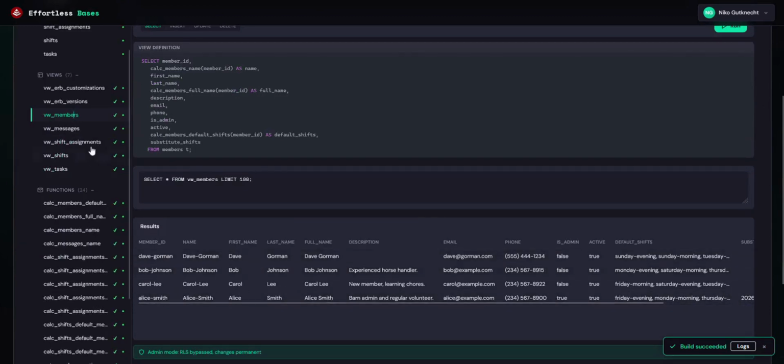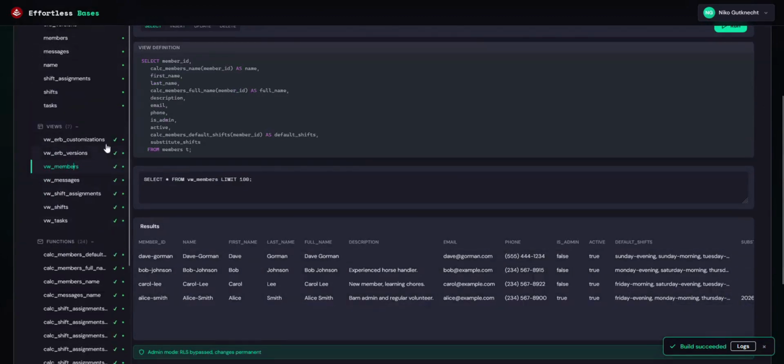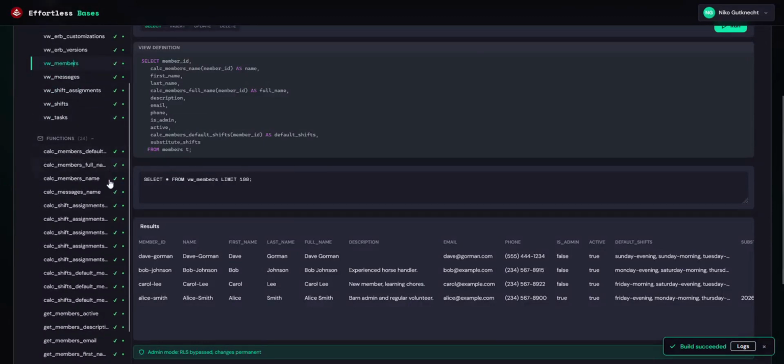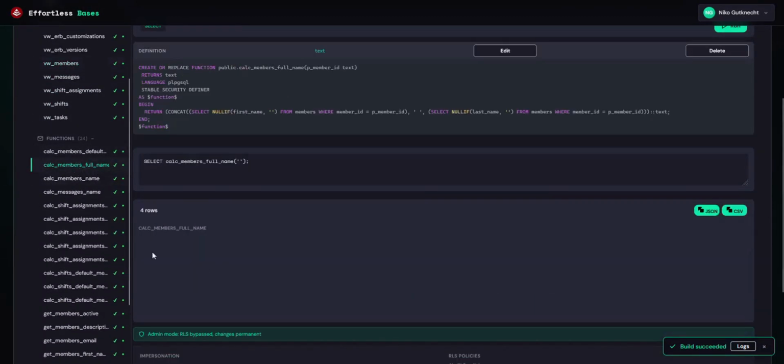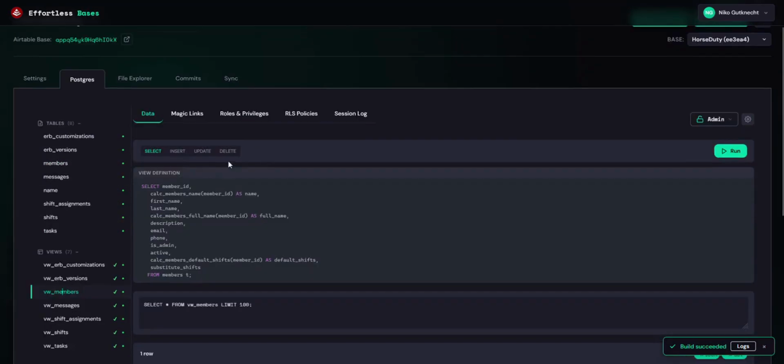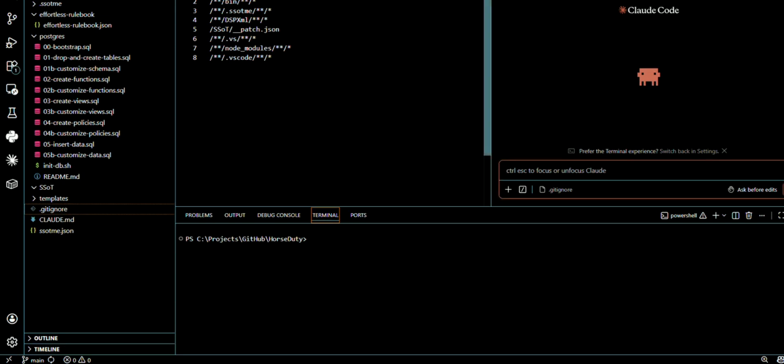So you can see there's 1 view for each table, and we're validating if all the formulas were built. And same with the functions. There's 1 function for each calculated field, and usually they're like 1-line functions. All right, so now I'm going to go to Visual Studio and put in the connection string.